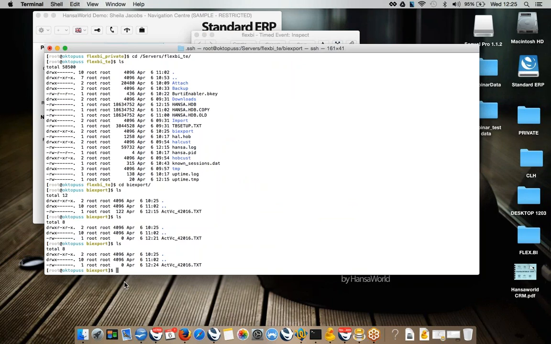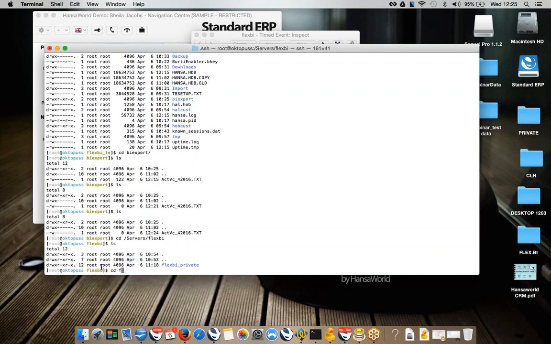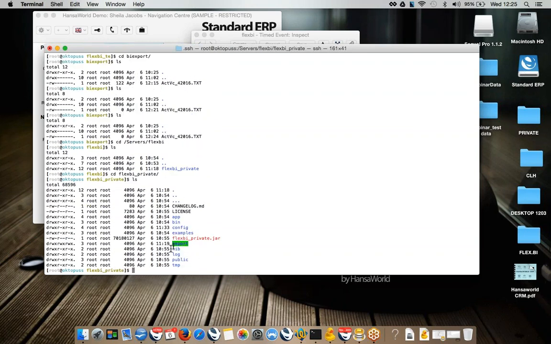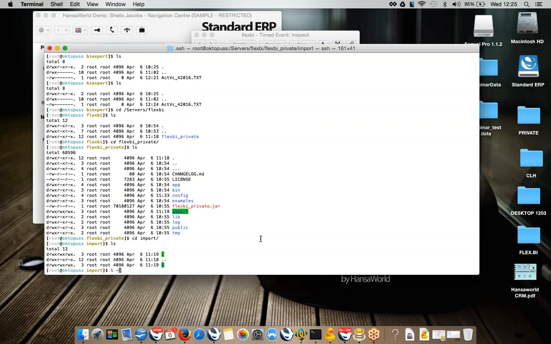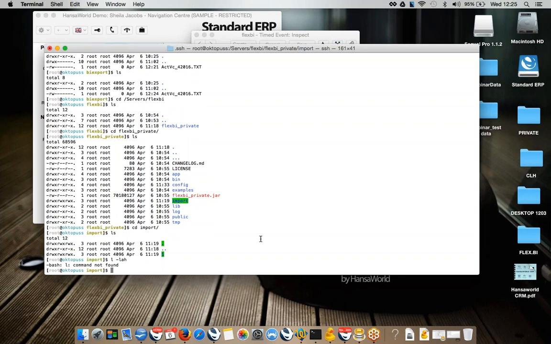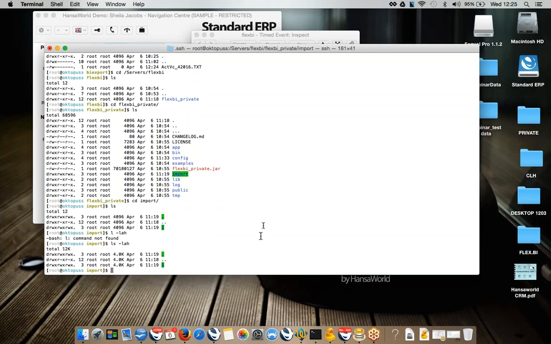To continue with the exports, you should copy this file. So either copy with rsync, lsync, or other tools to your Flex.bi import folder. As you can see, I created an import folder, and here you can see all the folders listed there.